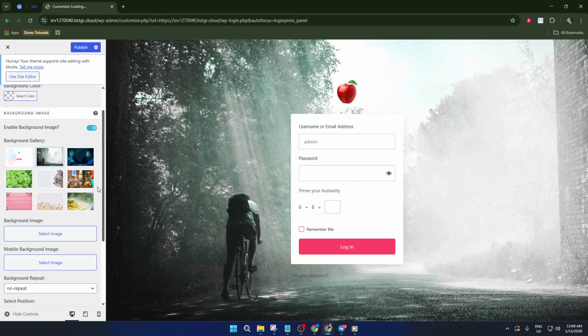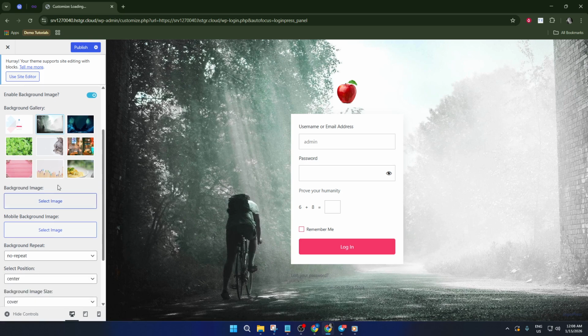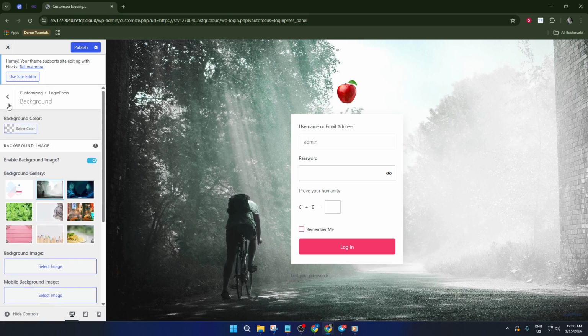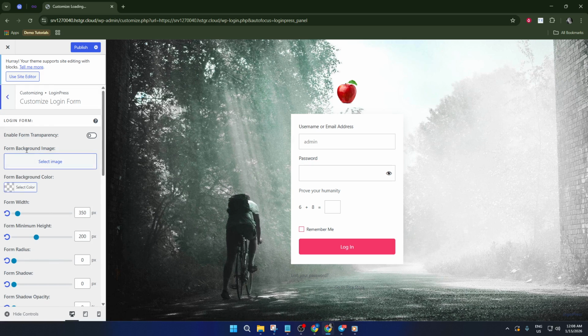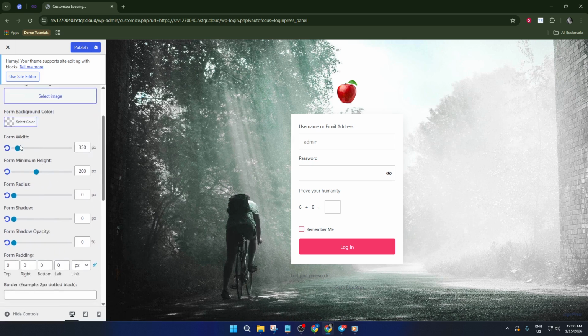Messages are another detail that often gets overlooked. Here you can personalize error messages and the forgot password text. Small touches like making error messages friendly, "Oops, that password didn't seem to work," can make a big difference in user experience, especially for less tech-savvy visitors.